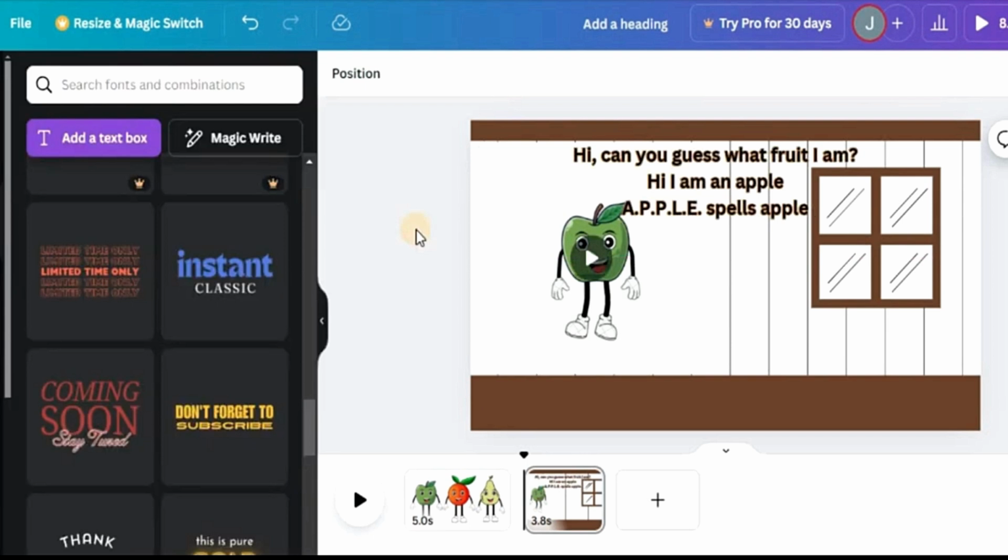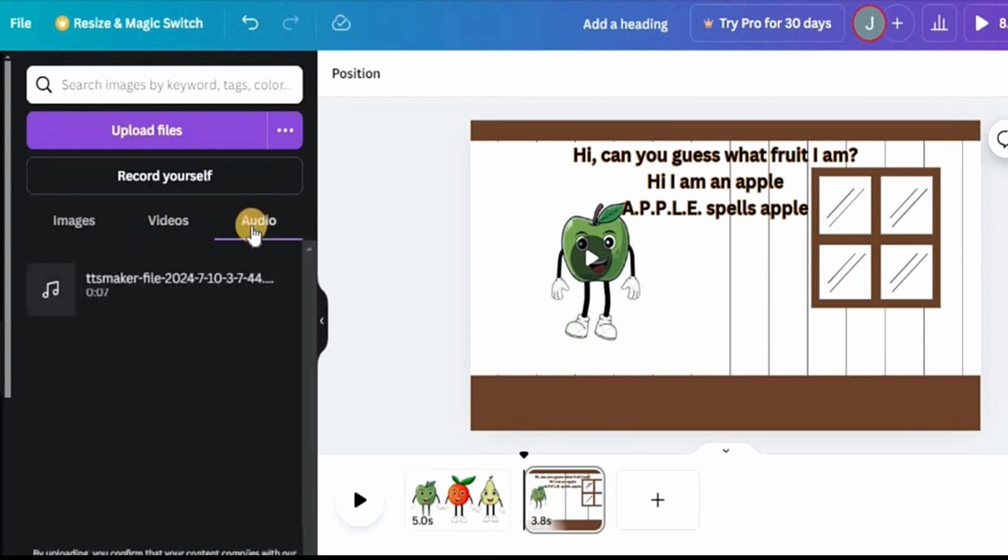Next, add the audio for your character. Go to Uploads, click on Audio, and select your audio file. It will automatically be added to your scene.